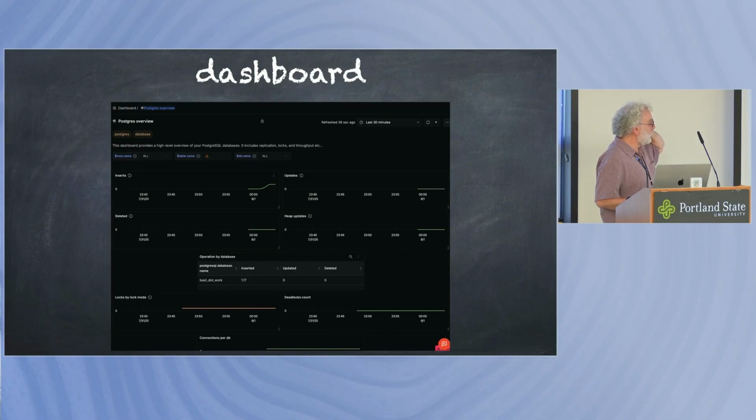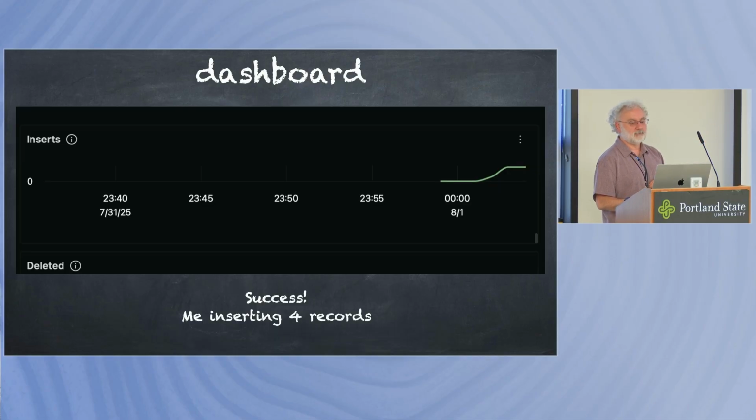Only, it was kind of boring because it was all flat lines. So the easiest thing I could think of to exercise it was the very first one, inserts. I went in there and did 4 inserts manually using psql. And sure enough, boom, my line moved. I was thrilled. I'm doing the inserts, I flip over to my web browser and see that the line has moved. And yeah, zoom in just to show you.